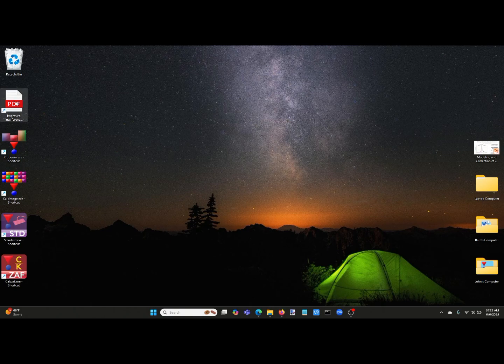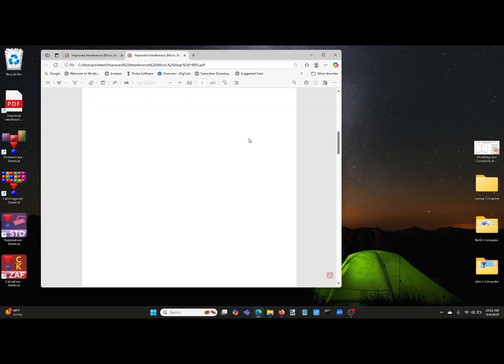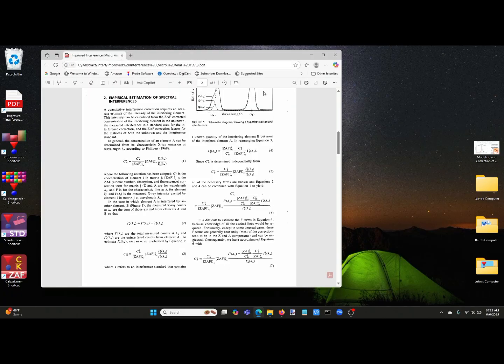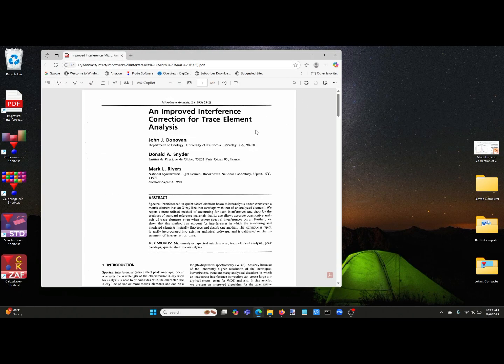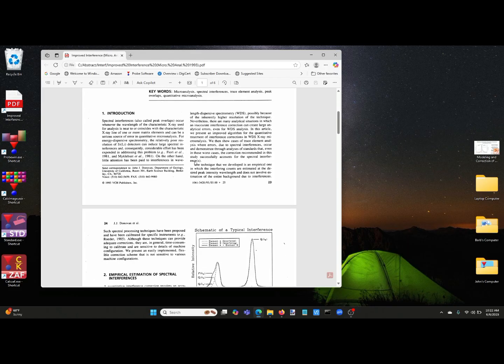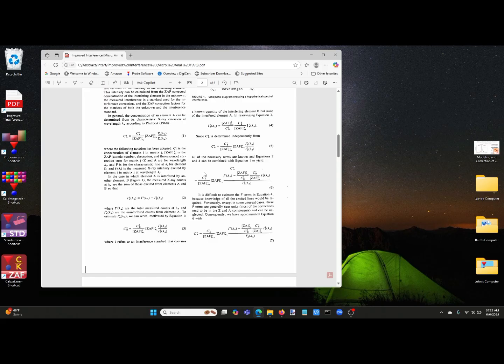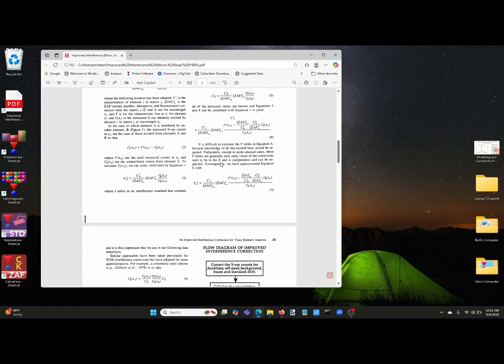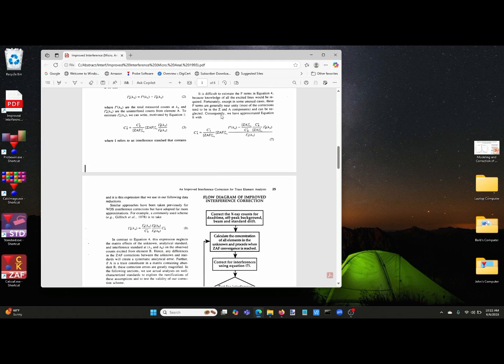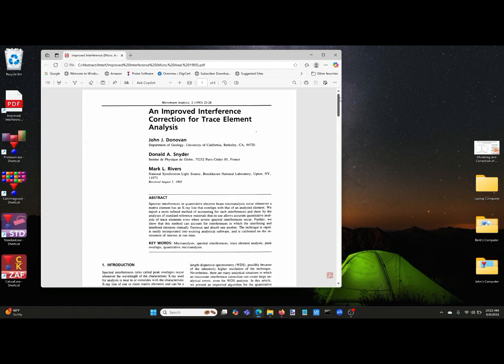Now let's look at the paper that all this is based on. This was published in 1993, and basically we derive the interference correction rigorously from first principles, and we end up with an equation that provides the quantitative correction. That paper is available on our website, probesoftware.com, and also on our user forum.